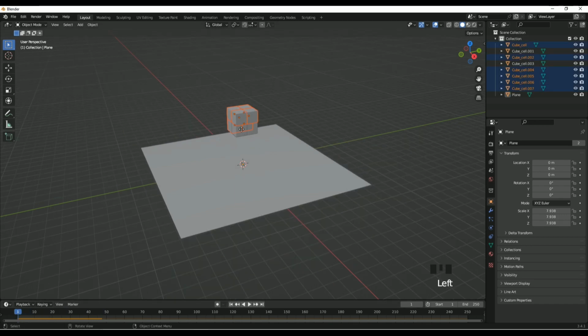And yeah, that's really it. That's the basics of the breaking apart in Blender.